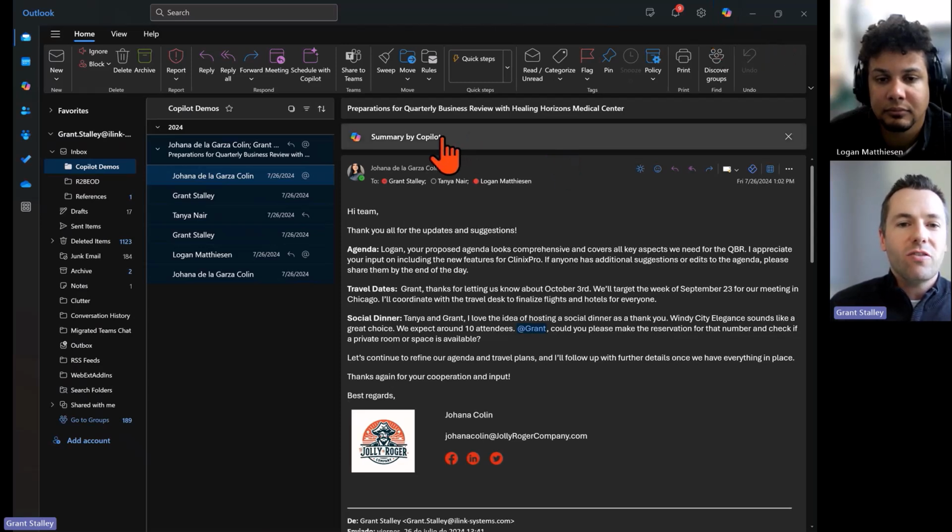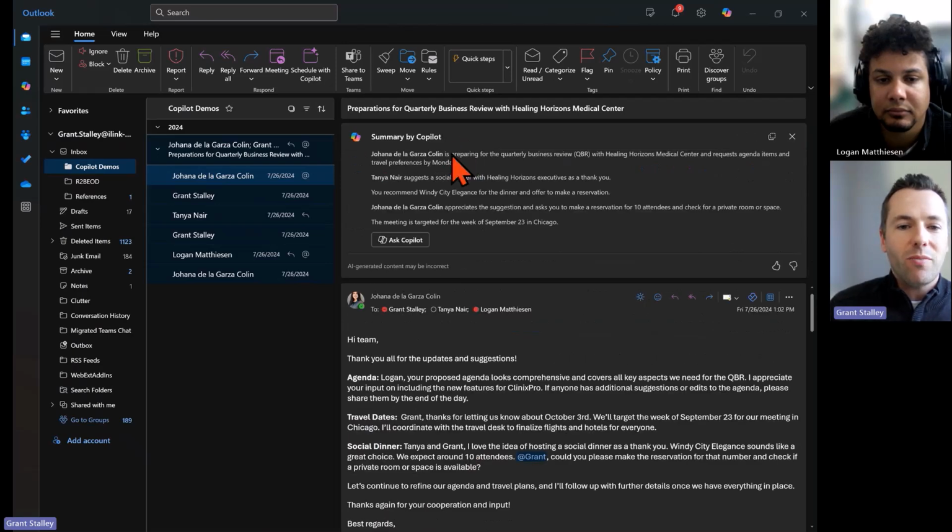But I've also got this line right here for summary by Copilot. So I'll go ahead and just select that. It's going to skim through the thread and provide me with a quick and easy summary, so I don't have to spend a section of my morning catching up on everything, but I also don't risk going into the meeting without context.